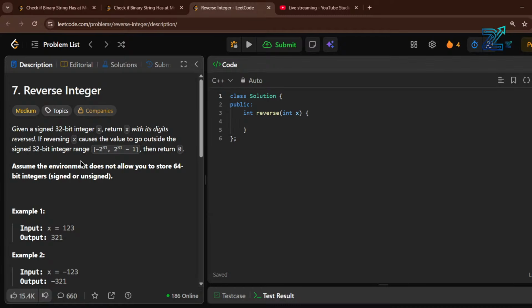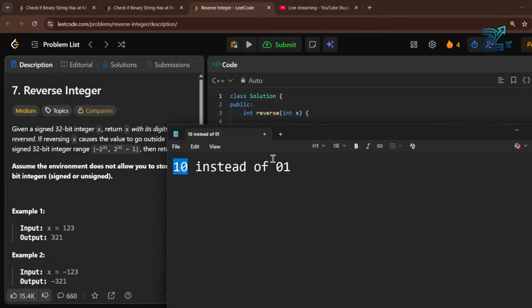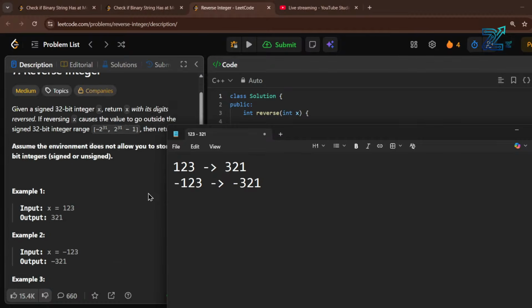Now let us see the examples. It is simple here: 1, 2, 3, you just need to give the output as 3, 2, 1. For the next one, it is minus 1, 2, 3, and if you reverse it, you have to get minus 3, 2, 1.